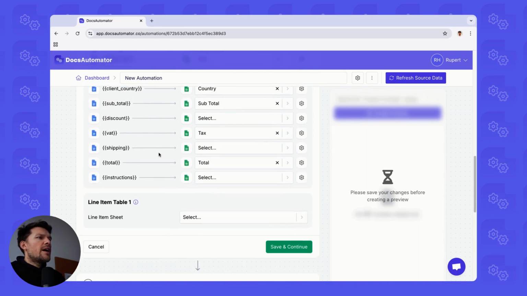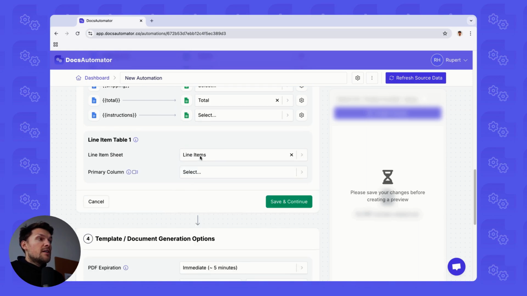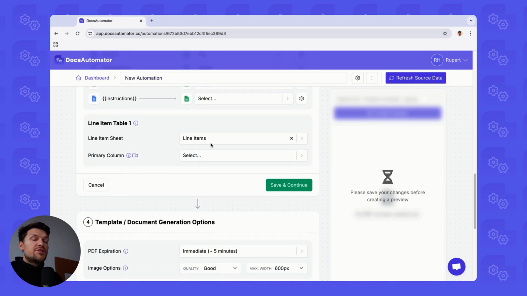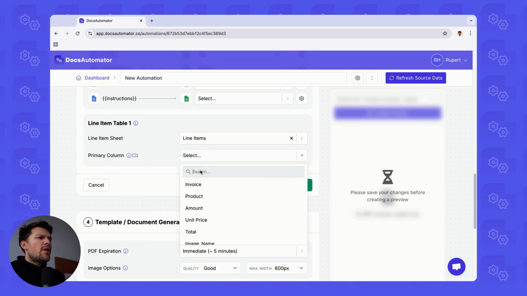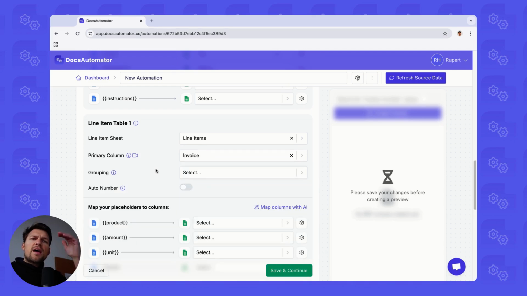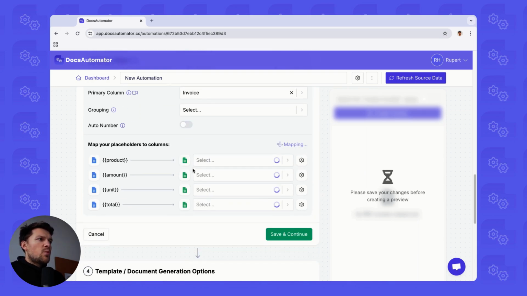Then we get to the line item part. We need to select our line item sheet. This is called line items, as we've seen before, that separate sheet in our Google Sheet. And then we need to select our primary column. Our primary column is called invoice. That's where we have the identifier. That's where we say this is invoice 10,001, this is invoice 10,001, or every line item has that identifier basically in the invoice column. And then we can map our data here as well. So we have product, amount, unit price, and total.